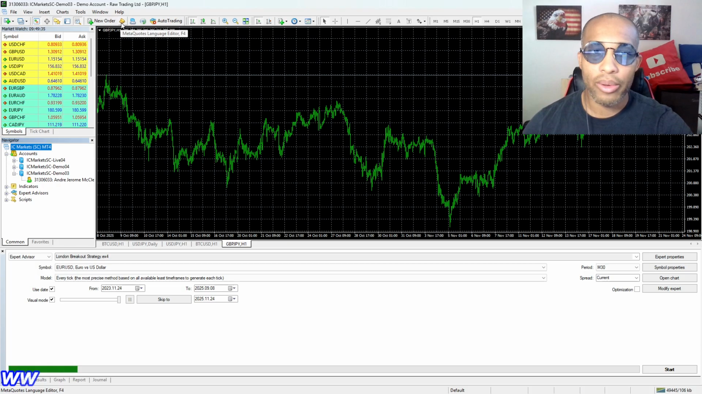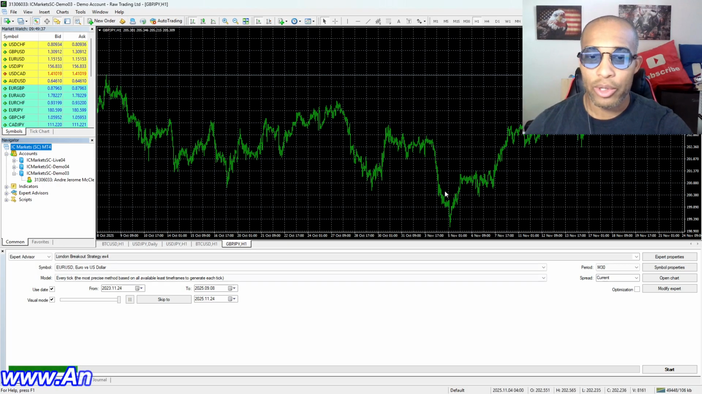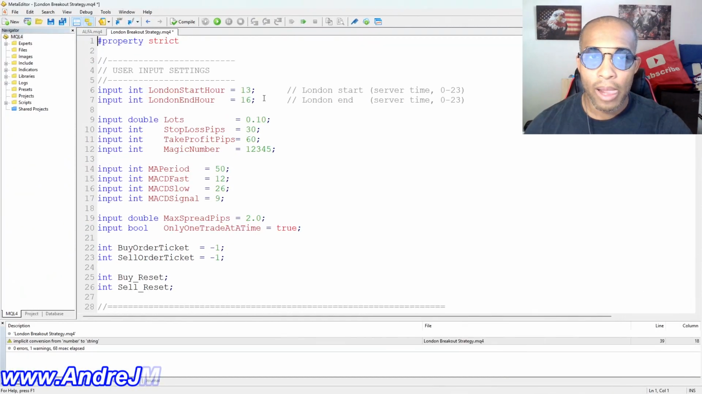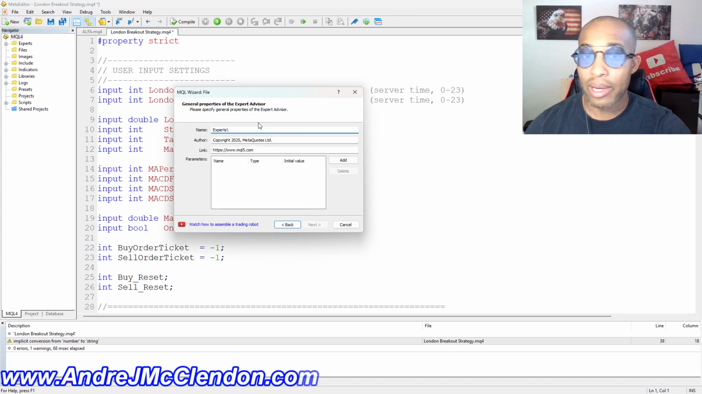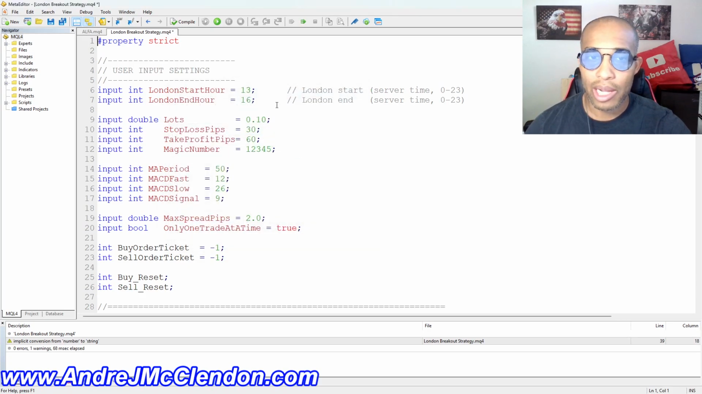The first thing we're going to do is open up MetaQuotes once you have your terminal open for MetaTrader 4. Once you have this open, guys, go to the New button right here and then hit Expert Advisor, hit Next, type in any name you want to name this Expert Advisor, hit Next all the way through, and you're going to come up to a window that pops up like this. What you want to do is delete the top of it and just have #property strict. And now we're going to go through the code.